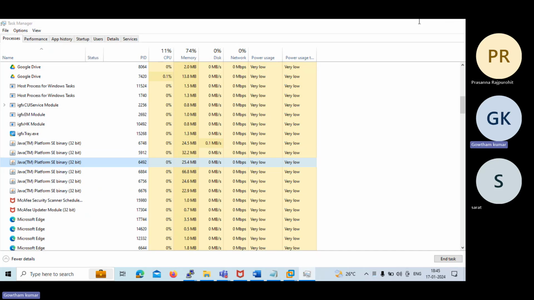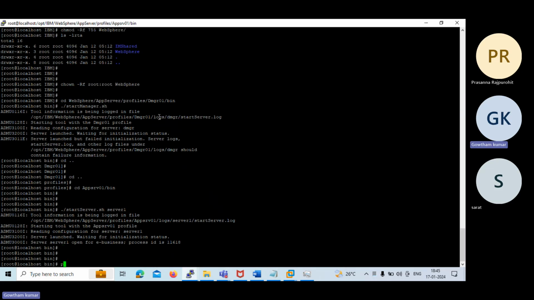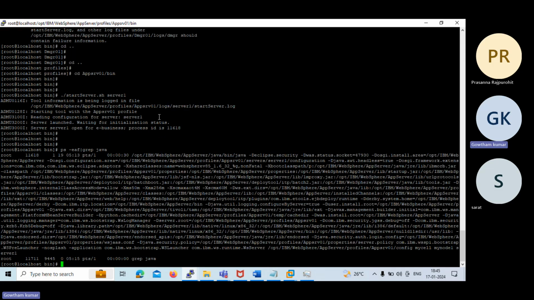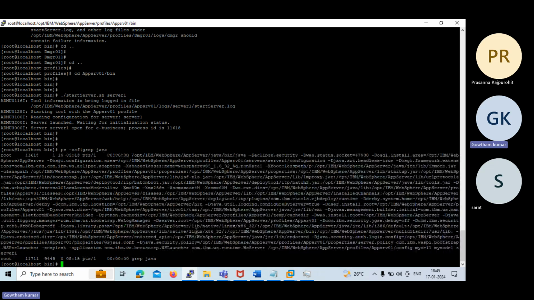In the same way, if you want to see this in the Linux box, you have to use the command ps -eaf | grep java. If you use this command, you will get the output. In that output, you can see which service is running. Here you can see the service is running with the user called root.